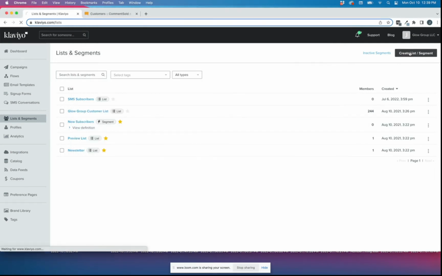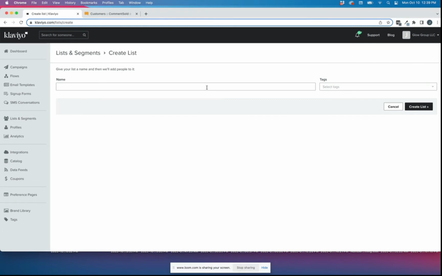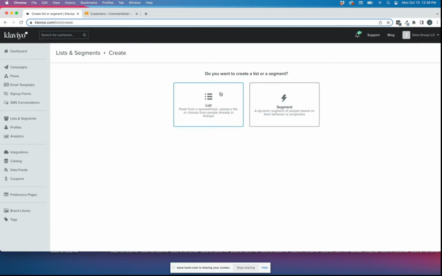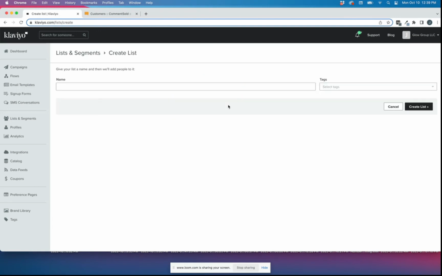Okay, now we are going to go into create list/segment, and we're going to create a list. Just real briefly, the difference between a segment and a list is that a list is something that you're uploading or integrating in. A segment is based on something that somebody has done. So a list might be a CommentSold list, everybody who has signed up through CommentSold. A segment could be anybody who has ordered a product or anybody who has ordered a size small, something like that. We are doing an upload, so it's going to be a list, and we're going to title it CommentSold and today's date. We're going to click list.